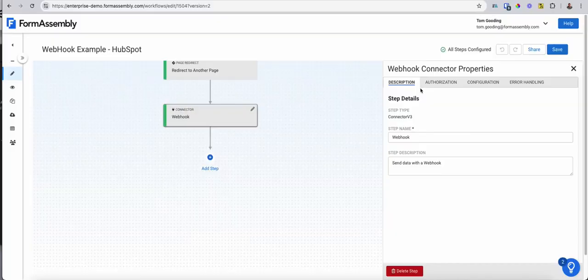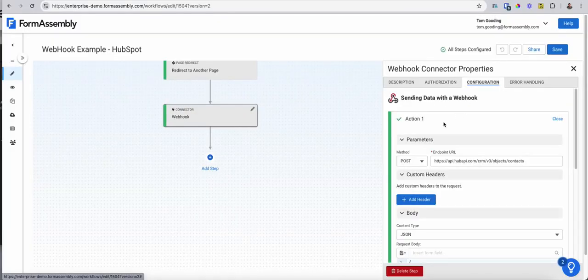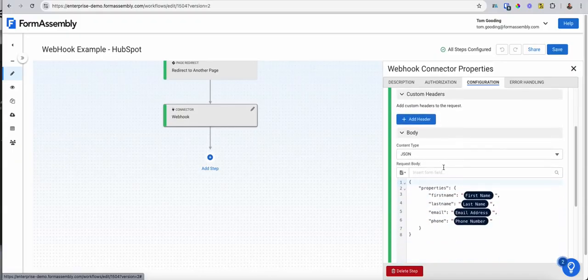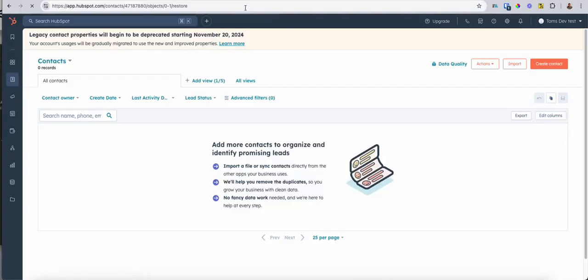If we take a look at the configuration, I've already authorized the connection using OAuth, and within the configuration tab, you can see I'm sending a post request to that endpoint to create a contact, and the body has a content type of JSON. And I'm using the first name, last name, email address, and phone number fields from the form for that information. If we take a look in my HubSpot, you can see I have no contacts currently.